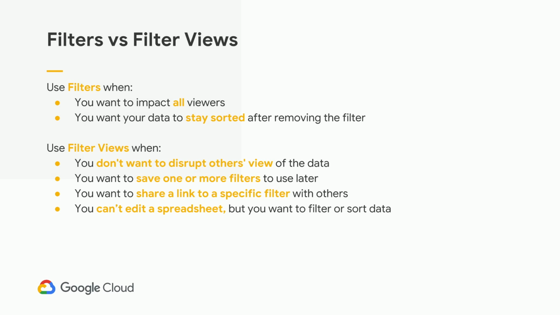Also, any changes you make while using filters, for example, changing the sorting, that will impact everybody even after you removed the filter. Now filter views, you should use those when you don't want to disrupt others' views of the data. So if you don't want people to see what you're doing, use filter views. You also can save multiple filter views in the spreadsheet. So let's say you have multiple different ways of cutting and slicing and dicing the data. You can use filter views to save all of those. If you want to share a link to another user with things already pre-filtered, you can share a link to a particular filter view. It's another useful way to use filter views.